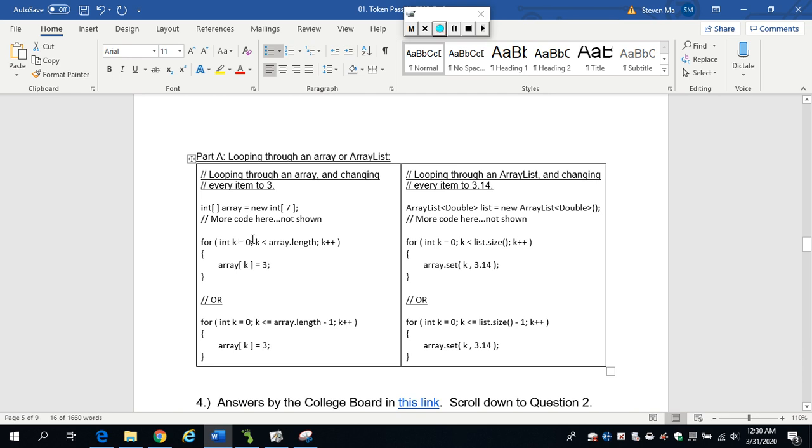So I would say for int k equals 0, k is less than array.length, or you could say, because this is the same thing, k is less than or equal to array.length minus 1, because we want to go up until the last item in the array, which is array.length minus 1. And then we just set the item in the array to become 3.